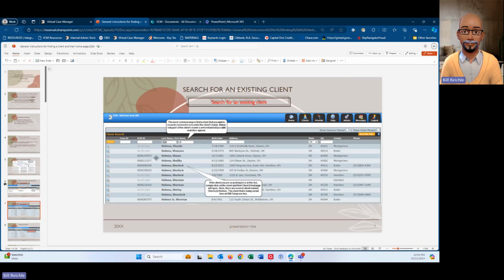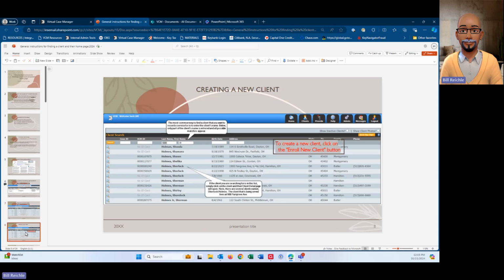All right. So searching for existing clients, you can put all or part of the name in. You can find the client, click on that client, and then it'll go to the client home page. But there may be an instance where you need to create a new client. Maybe a client is in front of you, and the first thing you should always do is search for that client. If that client does not show up on your list, then you need to enroll a new client.